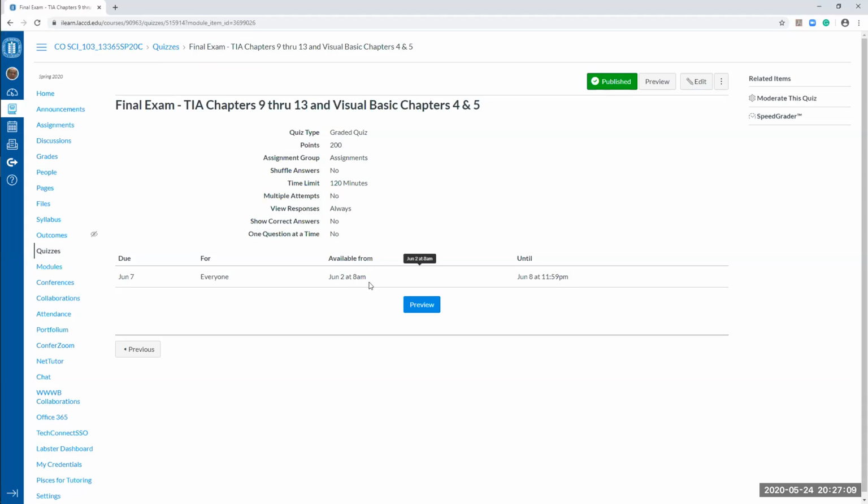You don't have to take it on June 2nd, but it's going to be available from 8 a.m. June 2nd all the way to midnight June 7th. So from Tuesday, June 2nd, 8 a.m. till midnight Sunday, June 7th. The exam is going to be based on chapters 9 through 13 of Technology in Action, and chapters 4 and 5 of Visual Basic.